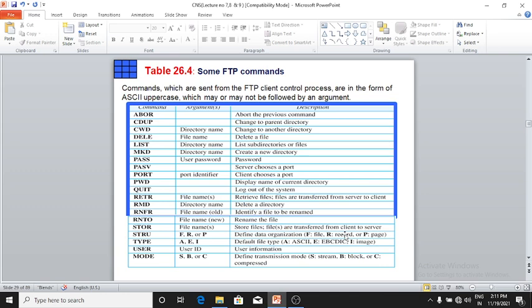AEI, default file type: A for ASCII, E for EBCDIC and I for image. Next command is user ID, which carries user information. Then mode SBC defines the transmission mode: S for stream, B for block and C for compress. This is all about the commands of FTP.